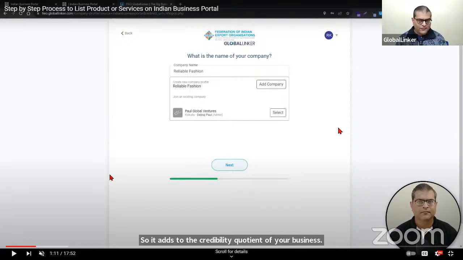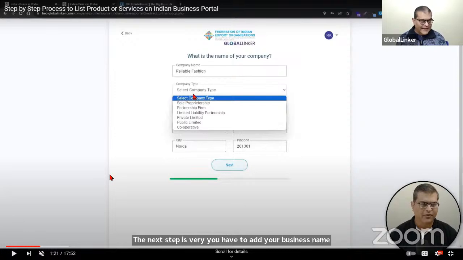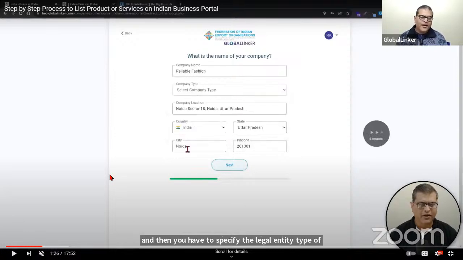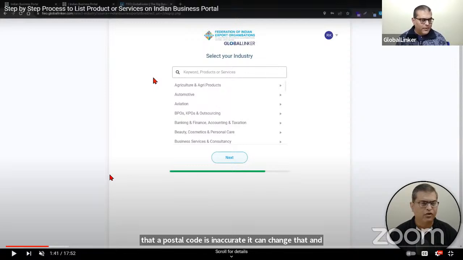The next step is where you have to add your business name, and then you have to specify the legal entity type of your business, and then you have to simply add the location. The other details like state, city, postal code will get pre-populated based on your input, but these are editable. So in case you feel that the postal code is inaccurate, you can change that, and then click on next, which will bring you to this screen.